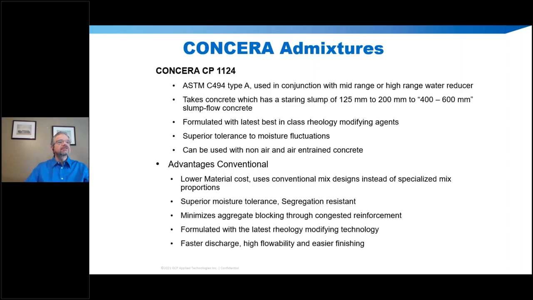So in this case, there's two products. One is you start off with all of them meeting ASTM C494. One of them, you start off with an admixture with a concrete that's 125 millimeter to 200 millimeter slump, and you add it to that concrete mix with the high range water reducer, and then you bring it up to 400 to 600 millimeters. It has good moisture tolerance, and it can be used for air and non-air entrained concrete. It doesn't matter. It still provides you good segregation resistance and good moisture tolerance, and it's formulated with the latest chemical technology. It gives you a fast discharge, high flowing concrete.